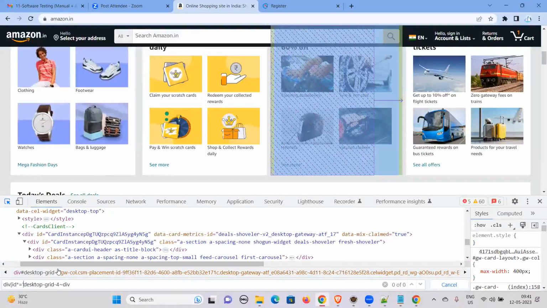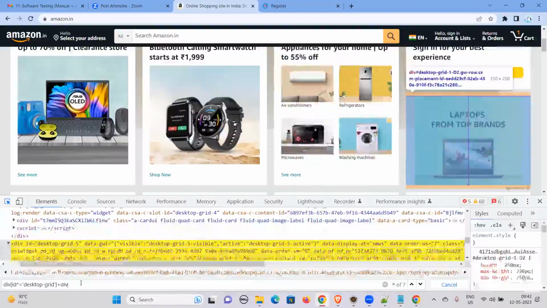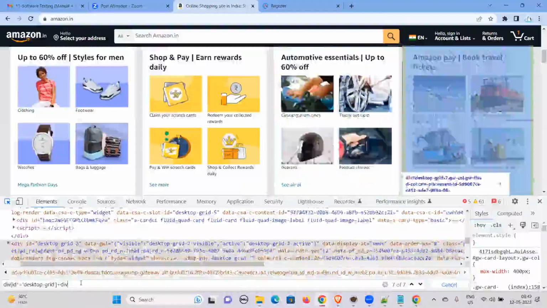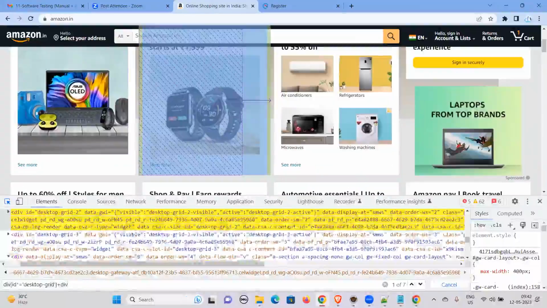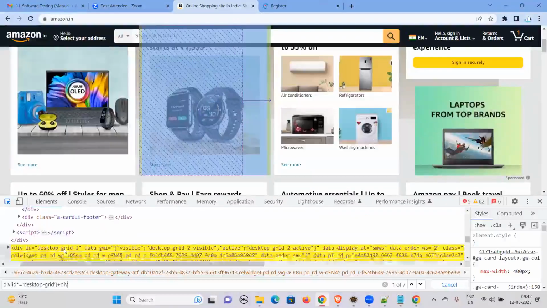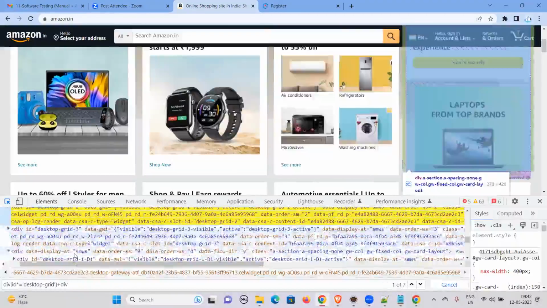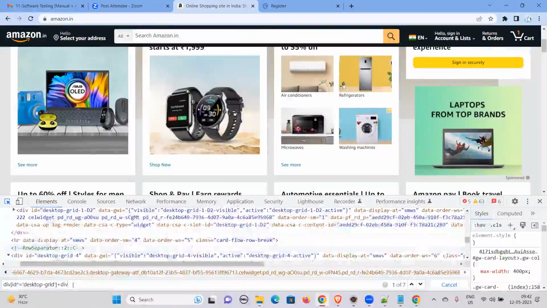contents equals desktop grid. I'll remove this plus symbol. So if you see now, it is showing all of these elements. Okay. Because we started with ID and it will start from the starting. That's nothing but this is the first one, right? So it tries to identify the elements which come below. Because of this reason, it's identifying all the elements in this case.